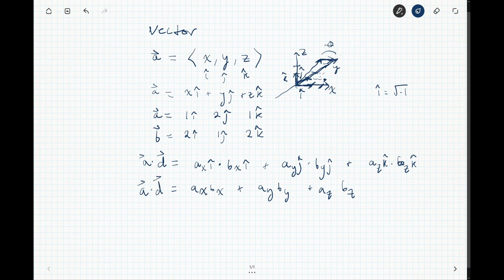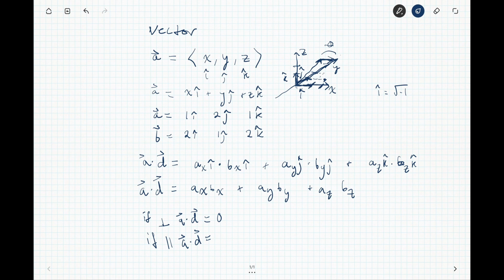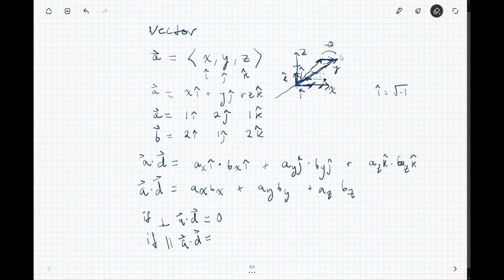And there's special properties for the dot product. So if you want to be able to tell if both of these vectors are perpendicular to each other, if they're perpendicular, then a dot b equals 0. And if they are parallel, a dot b, well, depending on if they're unit vectors, let's just look at the perpendicular case. We won't discuss the parallel one.